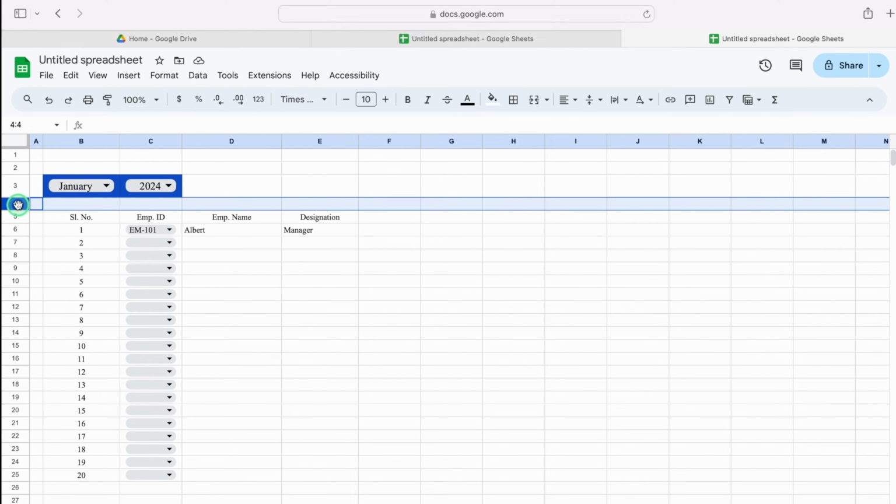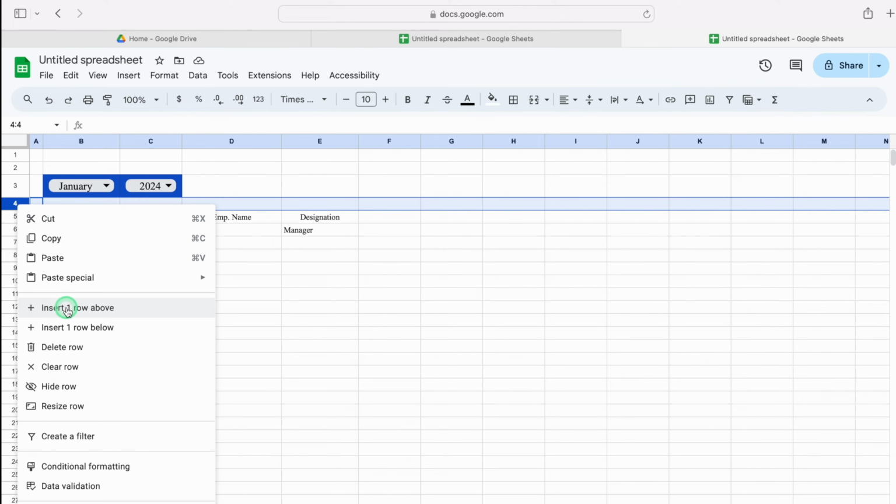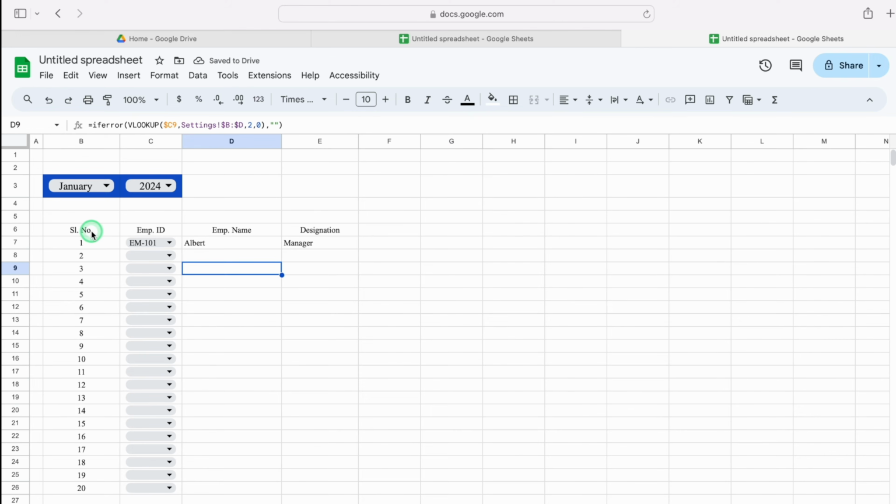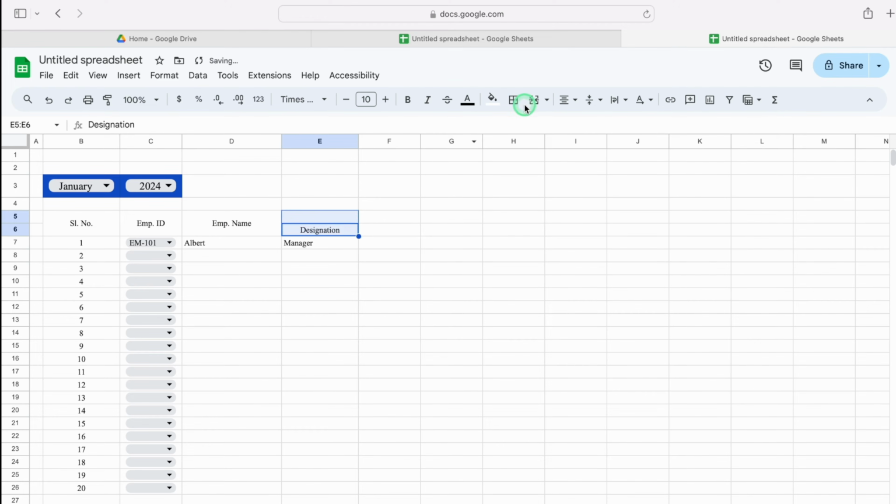We will insert one more row over here. Insert one row above. We will click on serial number and we'll select the top cell also and we'll merge it. To merge, we will have to go in center and over here we get the option of merge cells. We will merge it. For employee ID also, we will merge it. Employee name, merge. Designation, merge.